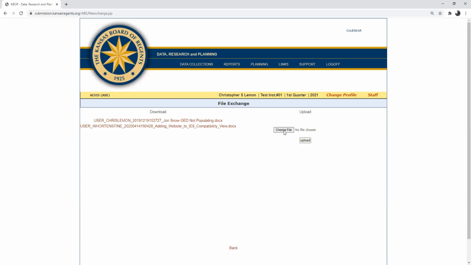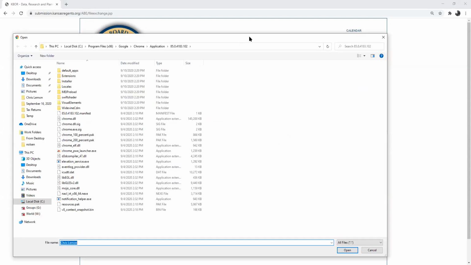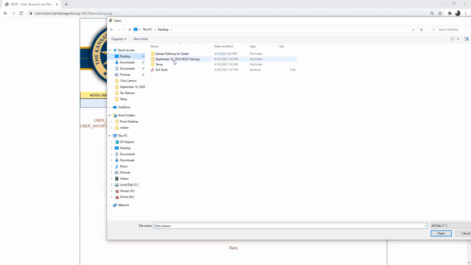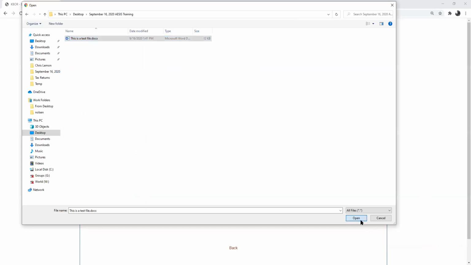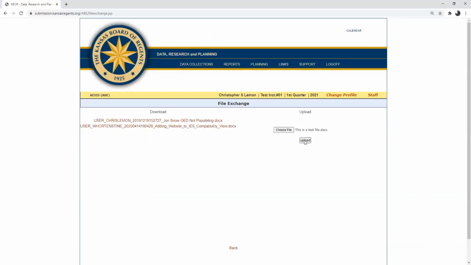So you'd click choose file, and then you would need to upload a PDF, Excel file, any Word or any Office document will work, text files. So you select the file that you're wanting, you click open, and then you would click upload. That will then become available for me.